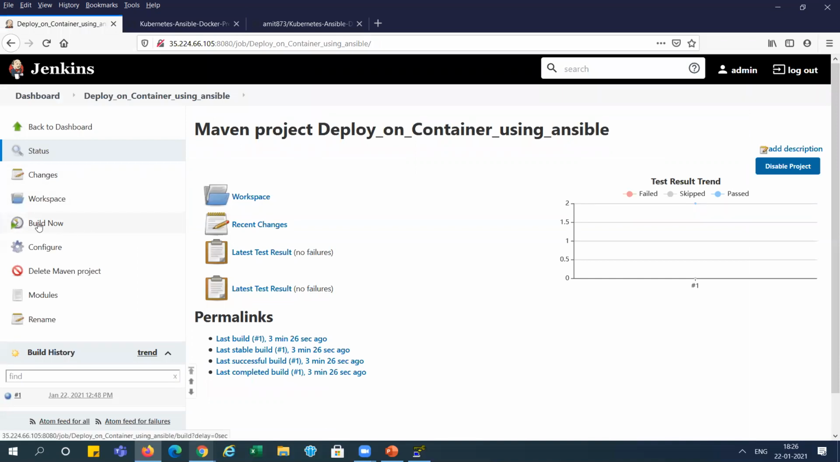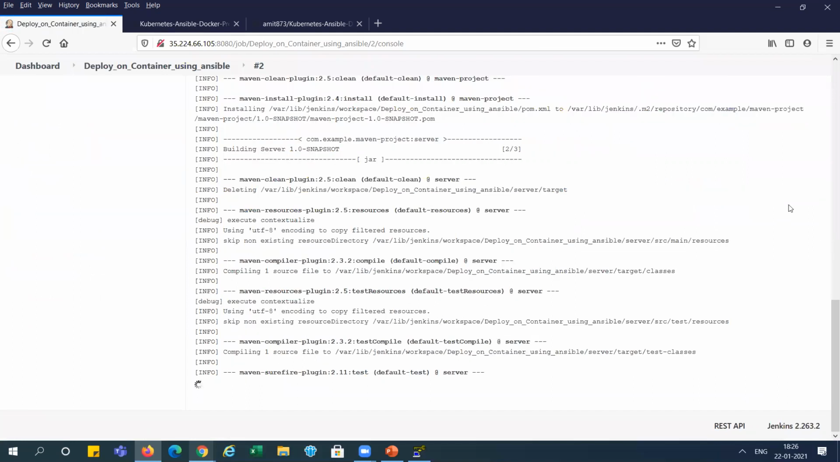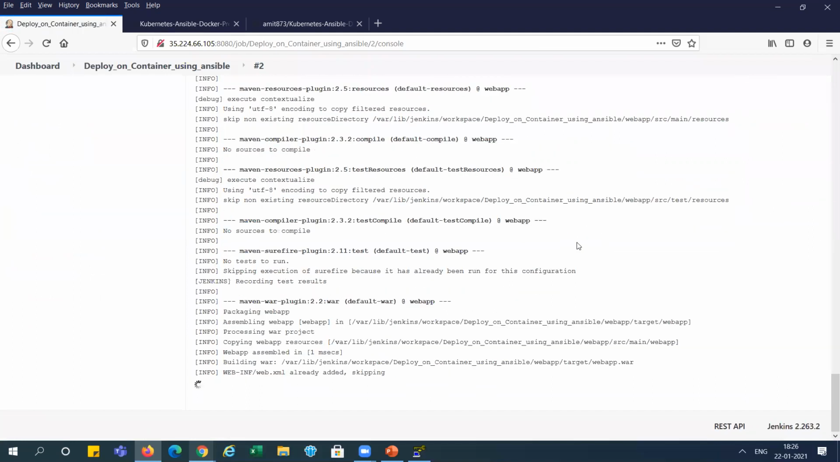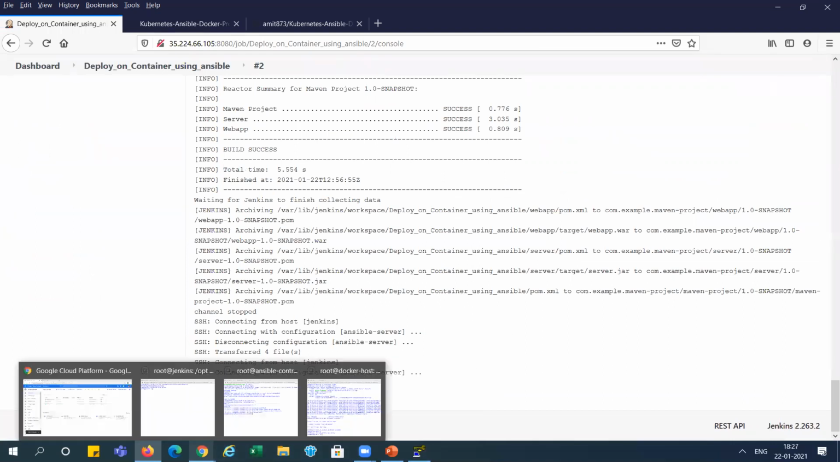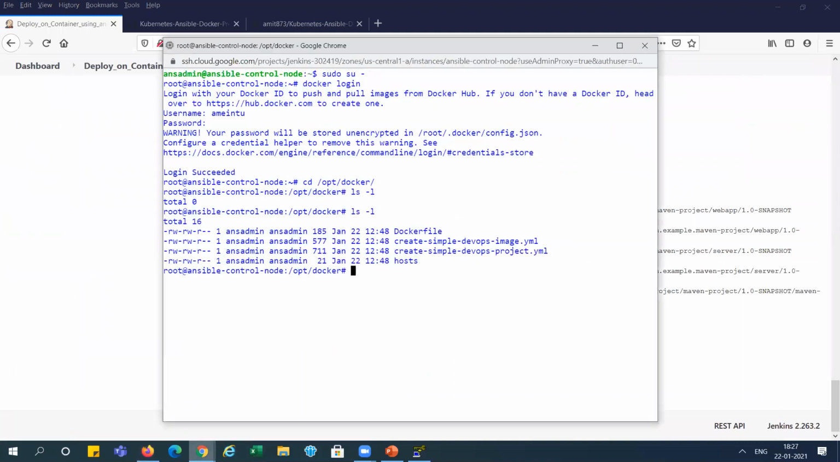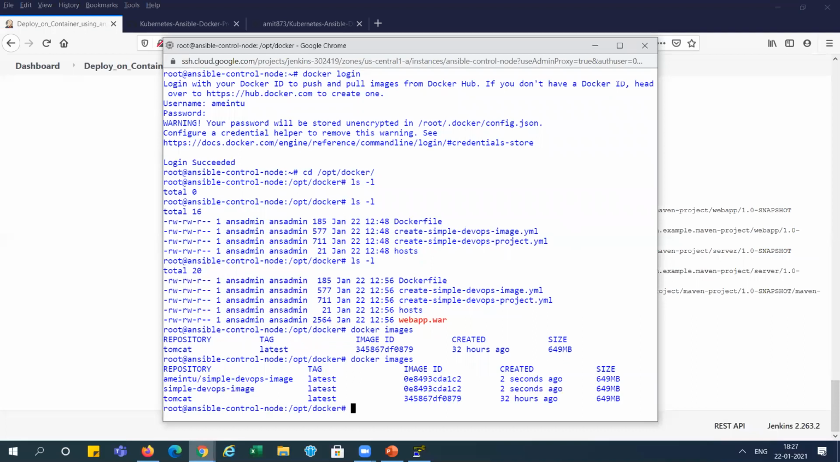Now this time I am running the build manually. It is running, you can see here. You can see 4 files are copied. I will show you that also. You can see this time the systems are changed, right? And we got the web apps. Now check the Docker images. We have got one image here. We got 3 images, you can see.